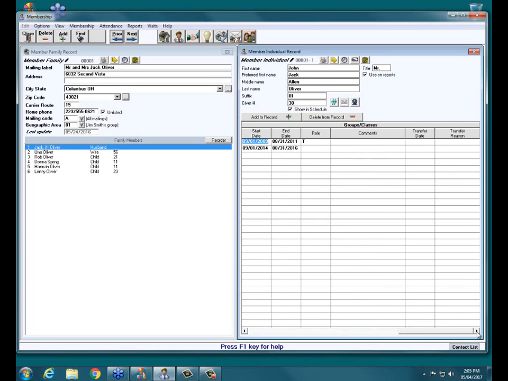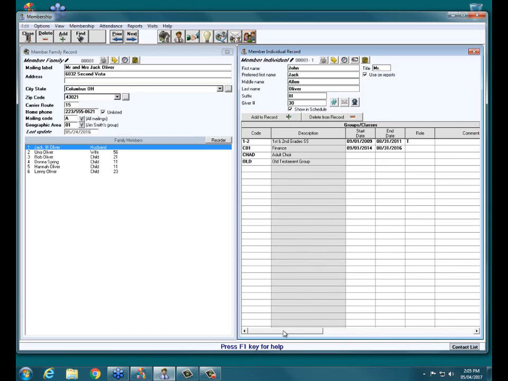You also, if we scroll to the right, you see you have a place for comments. You can also input a transfer date if you wish. So if someone leaves a group or class, you can track when that was and also enter in a specific reason as to why they left. Now those fields are optional. You aren't required to use any of those, but you can if you wish to keep detailed information on each person's involvement. Alright, so that's how you see group and class information on a specific individual.